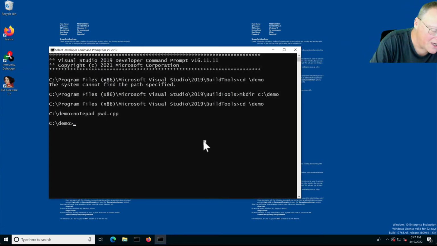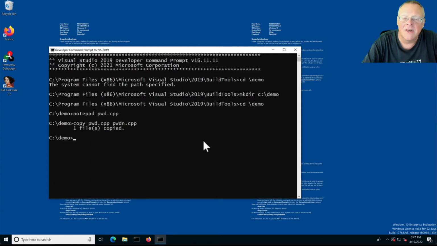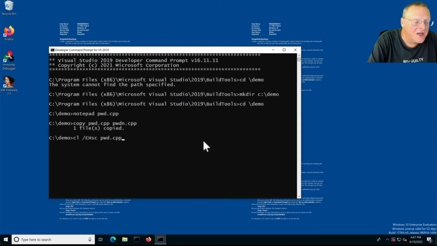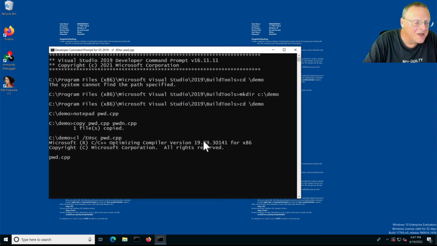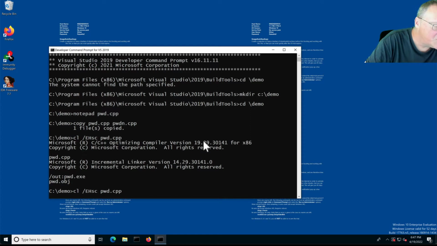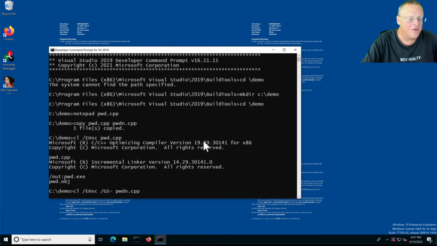I'll copy it to a second version of it called pwdn. All right, and now I compile it with this EHSC, which I think is not actually necessary, but I was in the tutorial I was following when I started doing this. So this will compile it normally, and it'll create pwd.exe, and then I'm going to make one with the GS- switch, which is going to turn off the stack protections, and I'm going to call that pwdn for no stack protection.